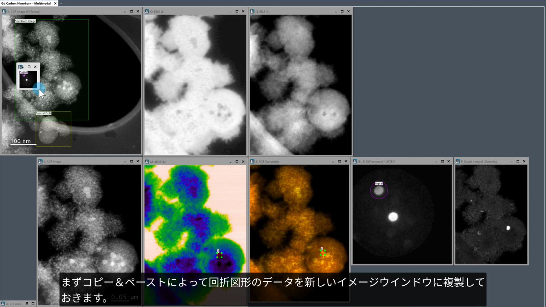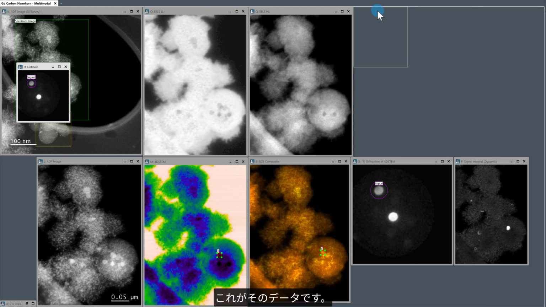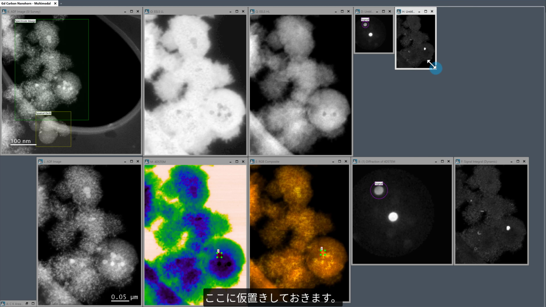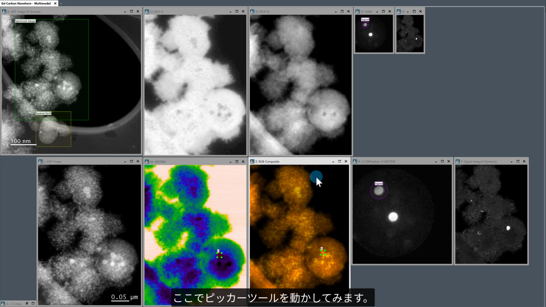So I'm going to copy and paste that diffraction pattern into a new image window. Put that up there. Do the same thing with the map that diffraction pattern corresponds to. I'm going to place that there temporarily. And now we can then start moving around.